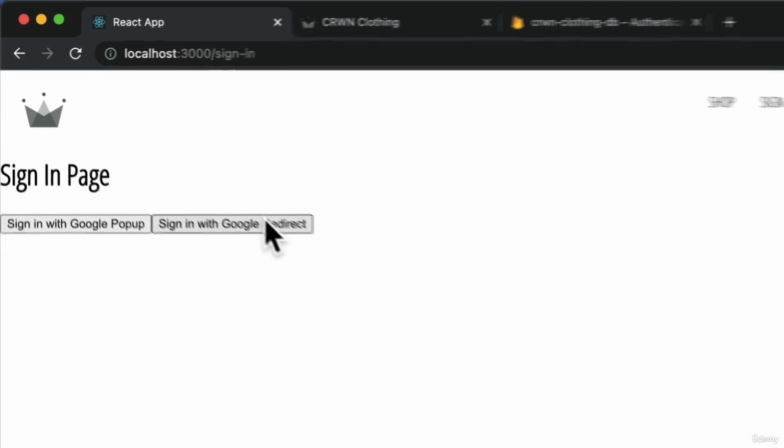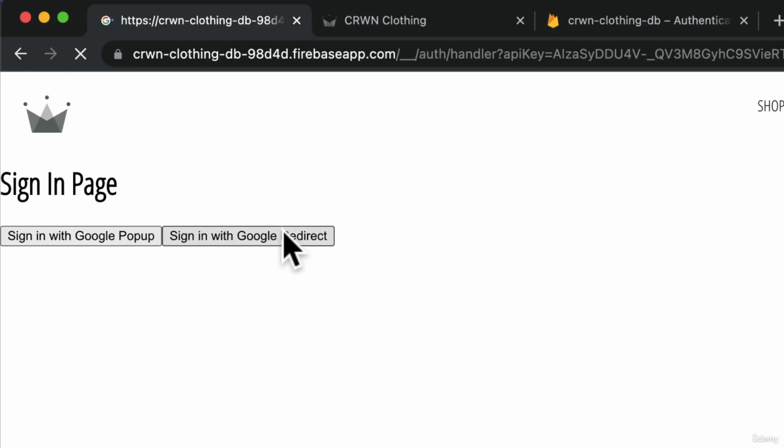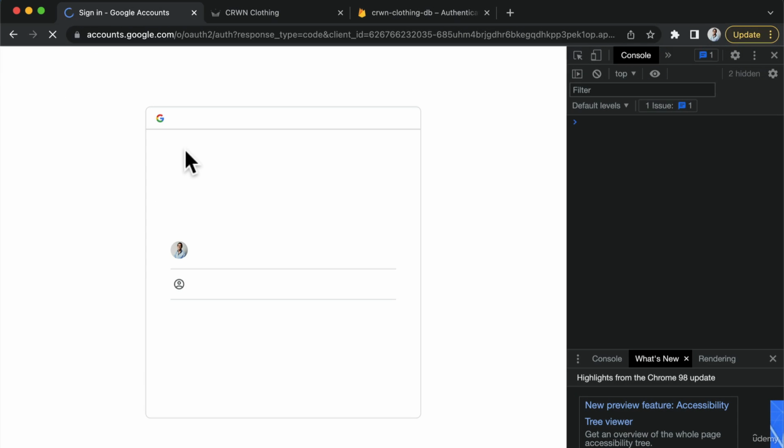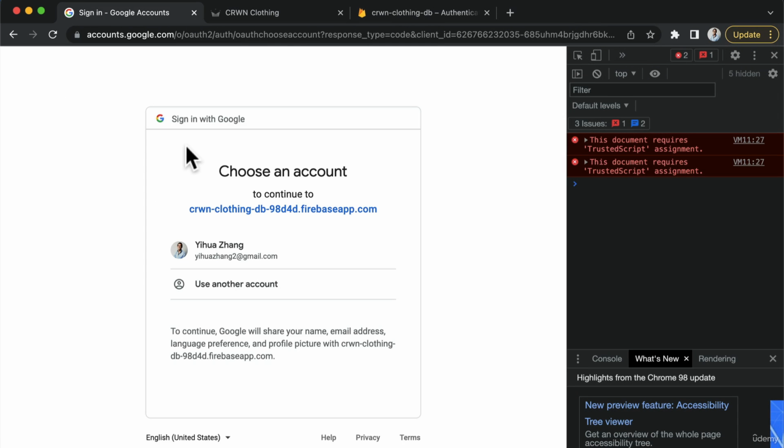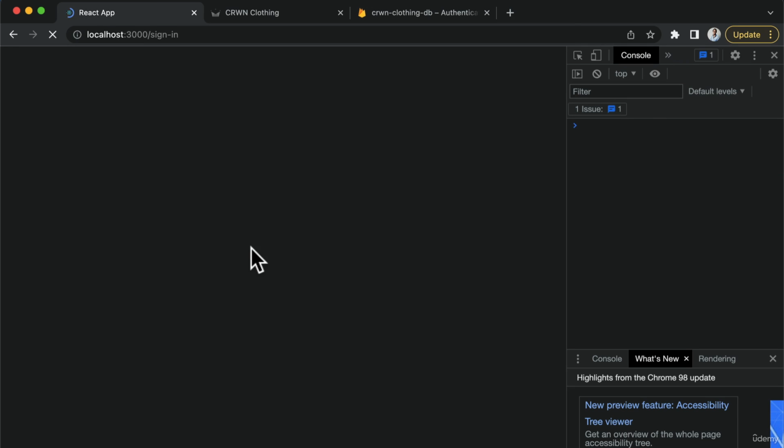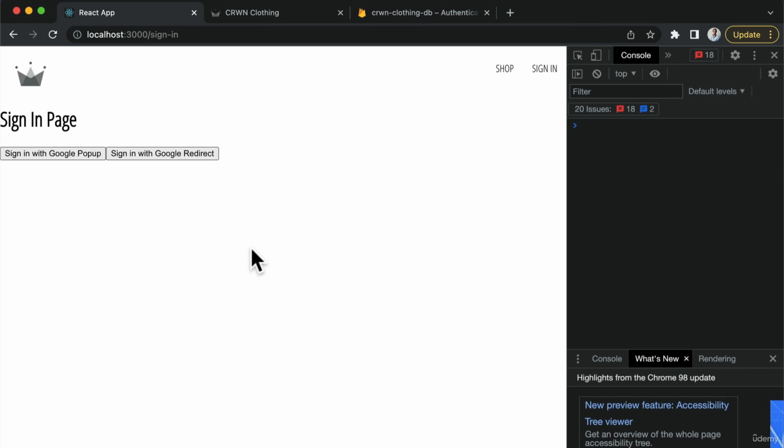Here, what we're going to do now is click this sign in with Google redirect. What happens is that this will now take us into this separate page where we're asked to sign in with Google. Very similar to the pop-up, except it's a separate page. I'm going to click this user. What's going to happen is it's going to take us back to our website. But what you'll notice is that my user is not getting console logged.